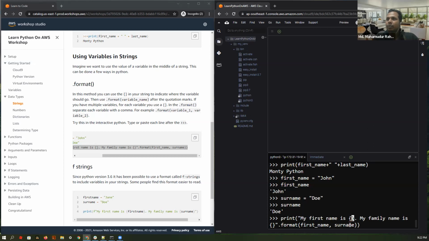So this curly brace will hold something, will show what it holds. And then we are closing with a dot, and then we are proceeding with the sentence, "My family name is", then we are giving another placeholder, and then we are closing the second double quote. After that, we are giving dot format. Inside dot format, we are giving these two variable names, first name and surname.